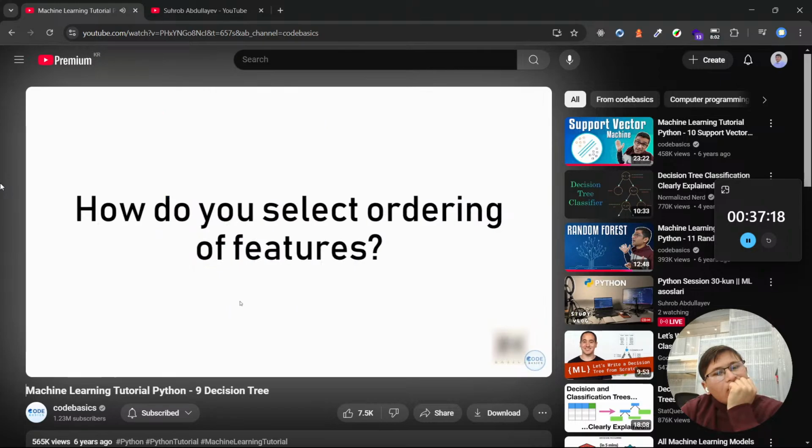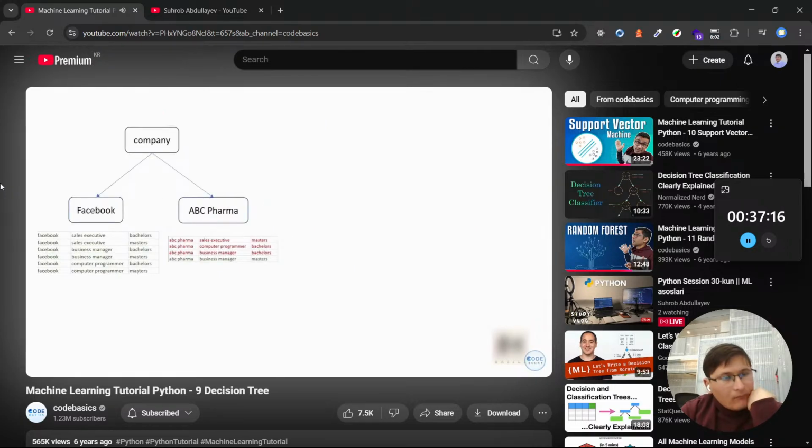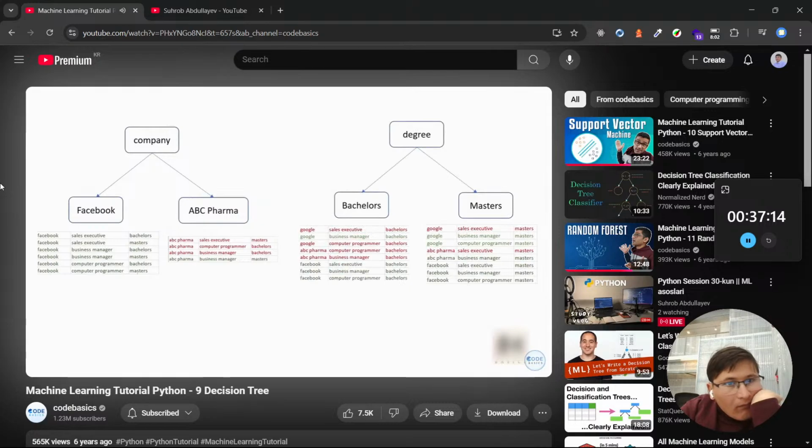So let's look at our example. Here we used company first. We might have used the degree instead of company, in which case our data set would be split like this. Now observe carefully. On the left-hand side, we are getting a purer subset. What I mean by pure subset is that in the case of Facebook, all the samples are green. So this has a very low entropy.